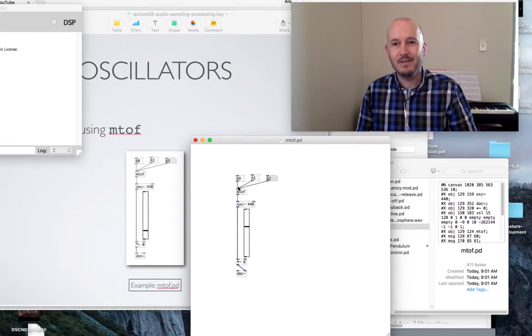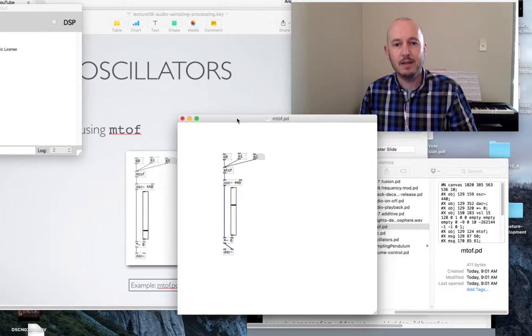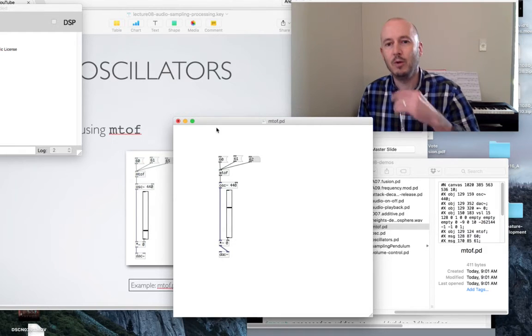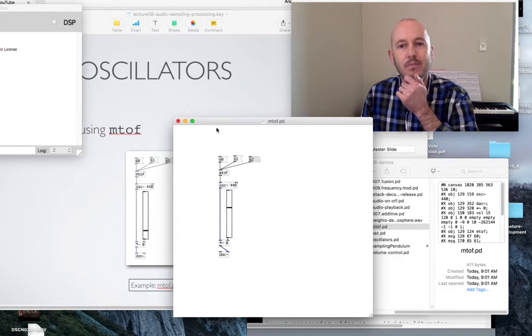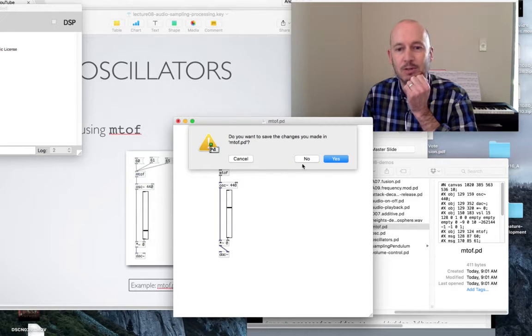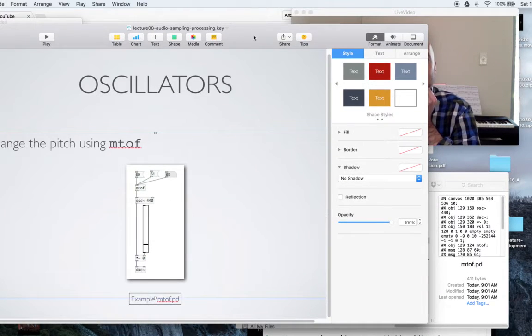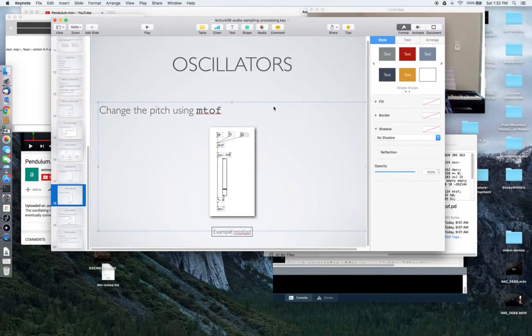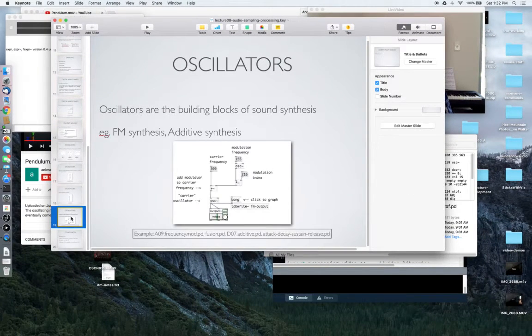So M2F, useful object if you want to talk in more intuitive musical terms, if you know what musical notes are, of course. You could also probably get MIDI files or something of tunes and feed those into PD as well.